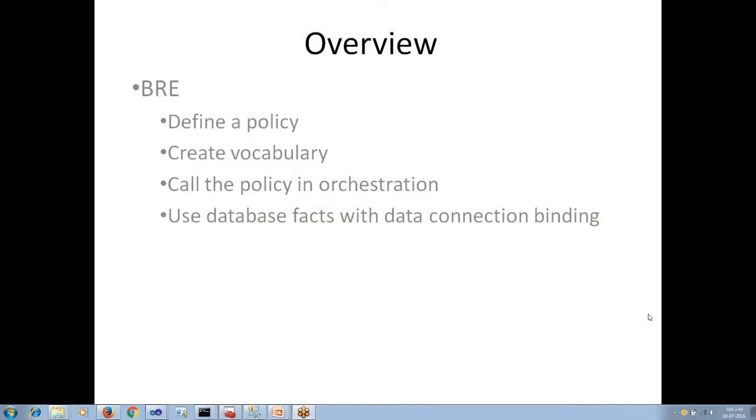Hello everyone. In today's session, we will see about BREs, how to create a policy in the Business Rule Composer, and how to create vocabularies and use them in the policy. We will see how to invoke the policy inside an orchestration, and we will try to develop a policy using database facts.